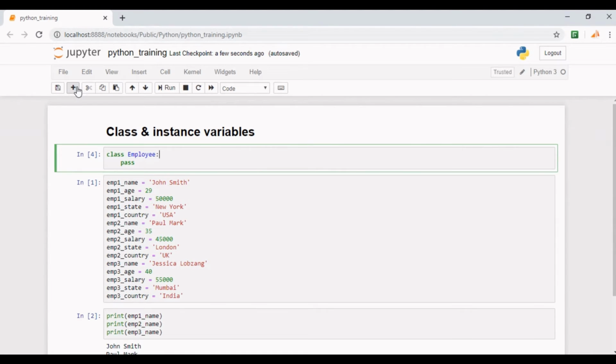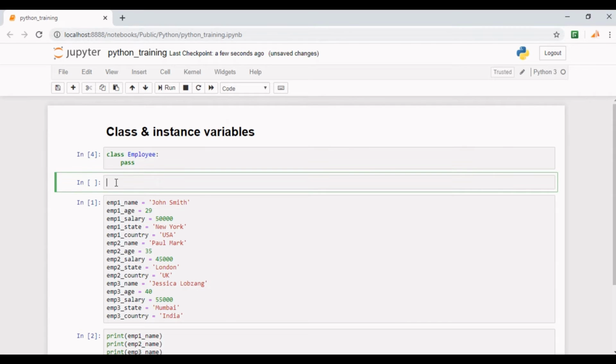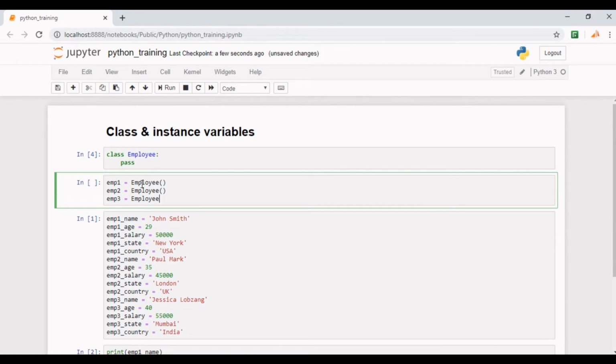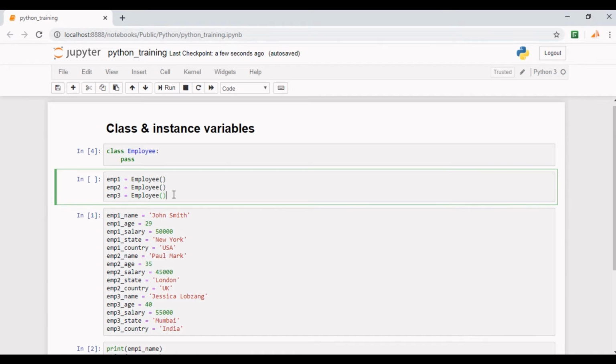Now let's create details of employees using this class. We will have to create 3 instances of this class, that is objects, as we have considered 3 employees. Here you see we have created 3 objects of class Employee. That's how we create an object in Python. Now let's initialize these objects with respective employee details. Let me run this code.